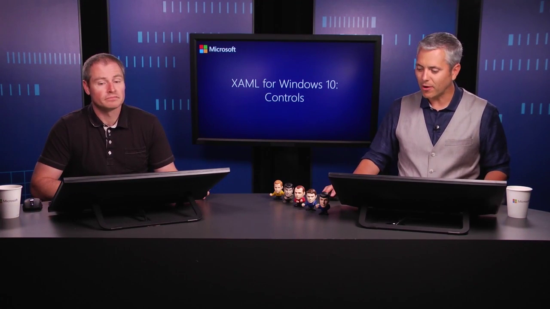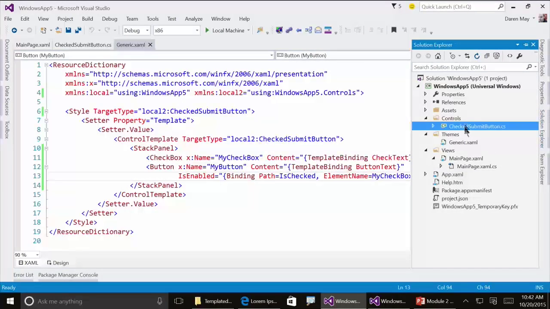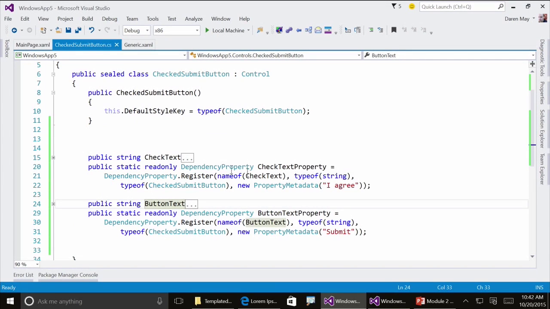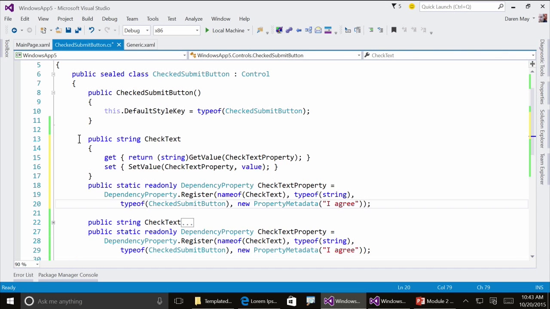Yeah, let's do that. All right, so I'll jump over to the implementation of our button again. Here we go. I already have these two properties. I'm going to just minimize those because they're pretty healthy in size. I'll copy the check text, and we will just use that as our base.